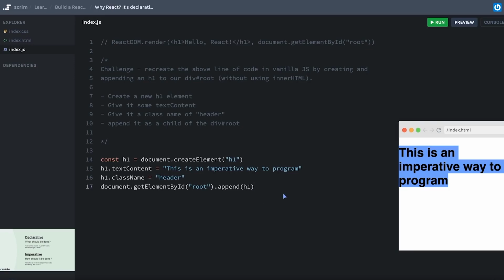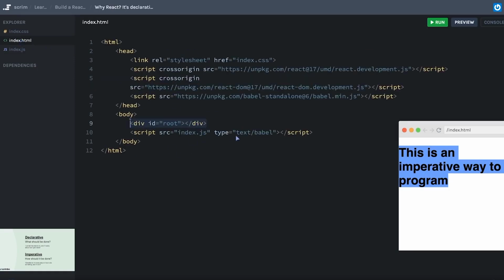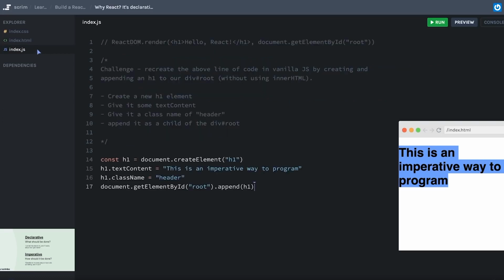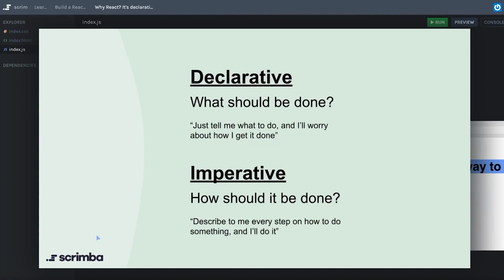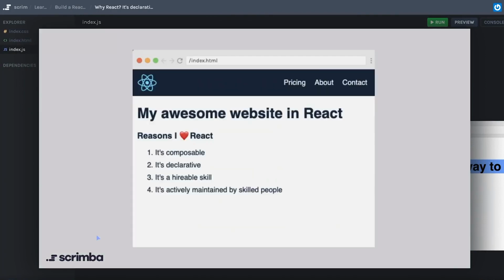Perfect. Now this example's a little bit on the nose, because if you were really just putting something static that had nothing to do with user interaction, you probably would just go to your HTML page and stick it right inside the div here, right? But with React, we're building our entire page in JavaScript. And so doing something imperatively this way, where I have to tell it step by step how to create the element and then add some text content and then add a class name and then append it to the DOM, that's going to get old pretty fast, especially with something even mildly more complicated than a single H1, like a very simple web page like this.